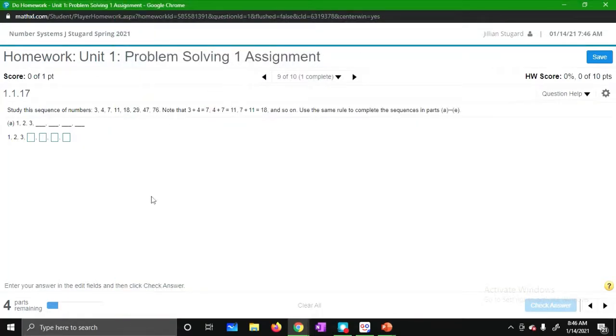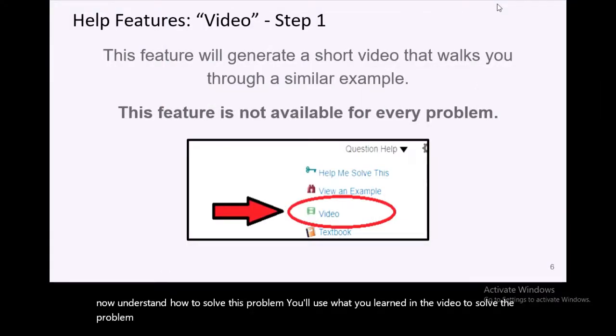Okay, so hopefully after watching that short video, you'll now understand how to solve this problem. You'll use what you learned in the video to solve the problem. Again, unfortunately, this feature is not available for every single problem, but it is available for some.